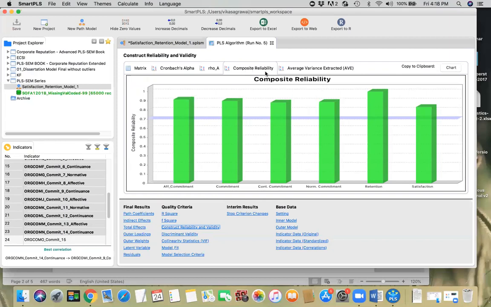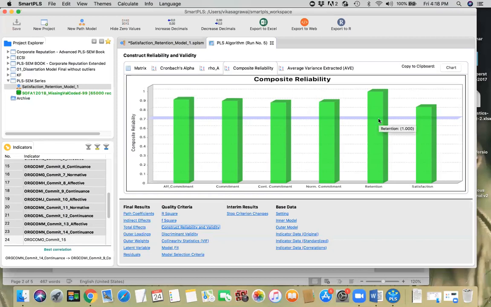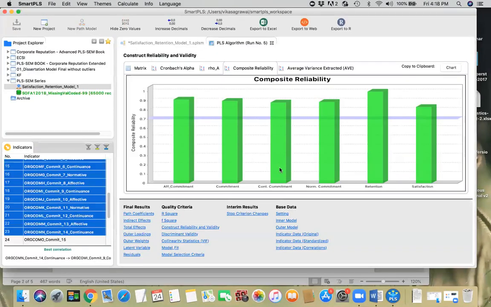When it comes to composite reliability, which is supposed to be better than Cronbach alpha, again you can see a similar trend. All of them are greater than 0.7. The range is between 0.6 and 0.9, so they are all greater than 0.7 but less than 0.9, which is what we want. This is almost 0.9 here, but this is perfect one for the retention. We don't want it to be more than 0.9, because in that case we are basically saying that all those indicators that we have are the same. All these indicators are very similar to each other, and we don't want that. So that's something you have to keep in mind here.